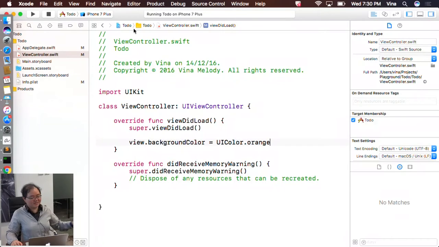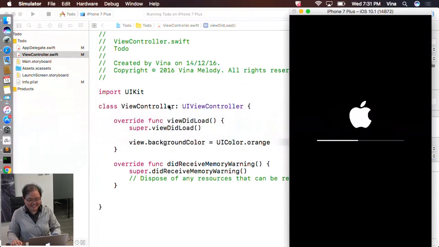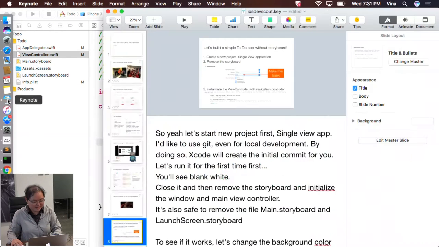By the way, if you have any question, feel free to ask me, but please don't ask some too expert question. Nevertheless, there are some experts here that can help me answer. Okay. Basically, what we want to do here is a simple to-do list without a storyboard, just to remind you.